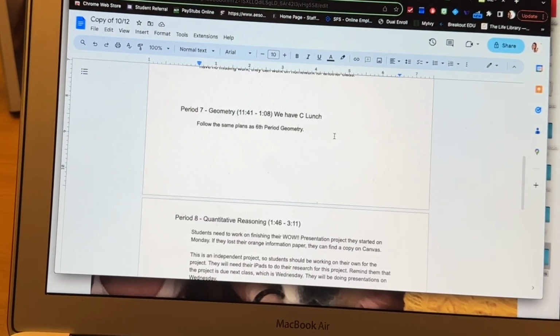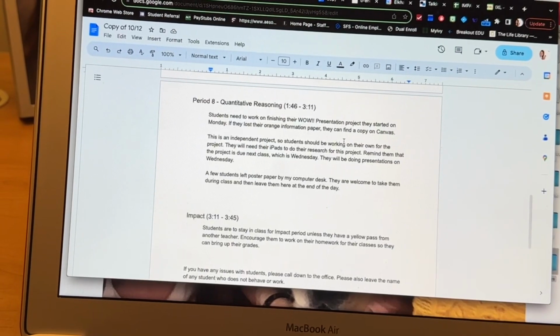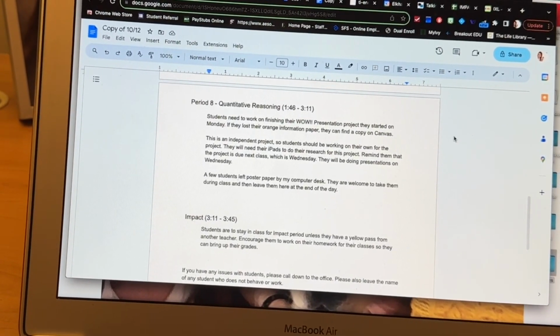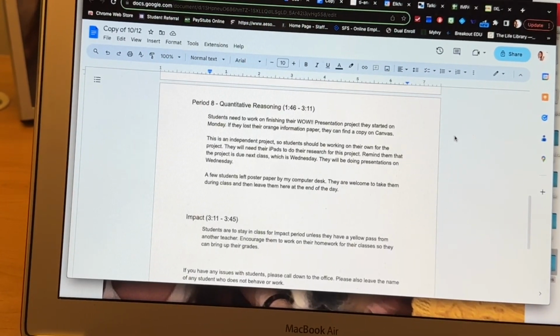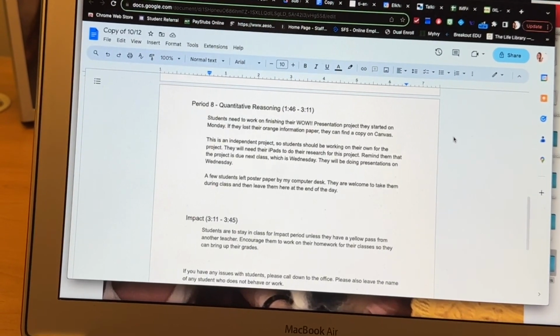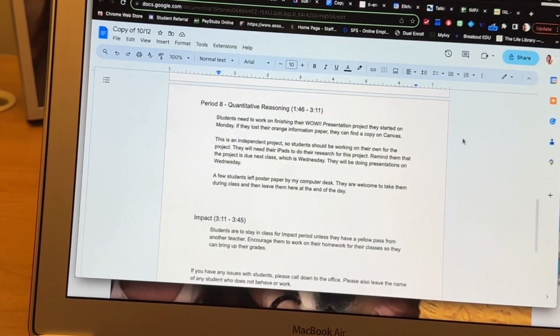Geometry 7th hour, just follow the same plans as 6th period. And then my quantitative reasoning class, they're going to work on finishing their WOW presentation projects that they started on Monday. And a reminder, if they lost their orange information paper, it's on Canvas. Don't want any excuses for these kids to tell the sub, oh, I can't do this because of this.